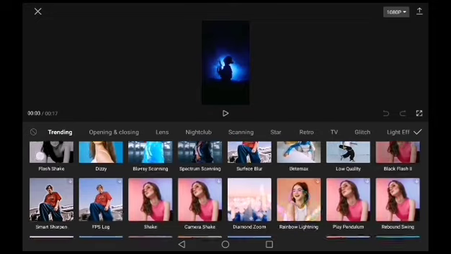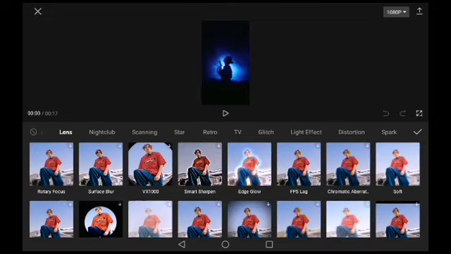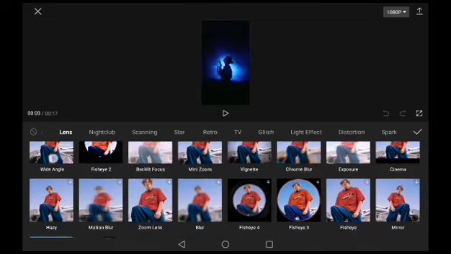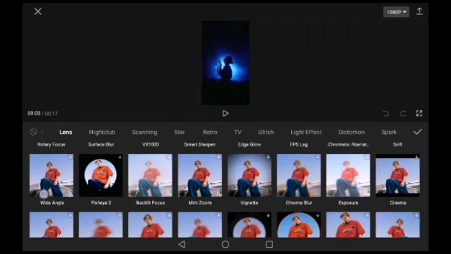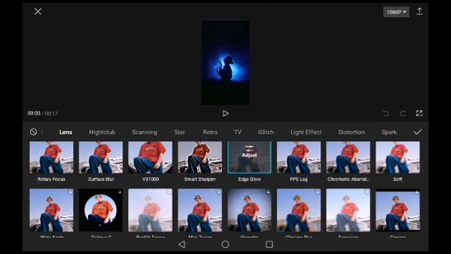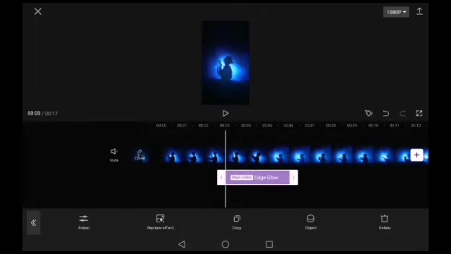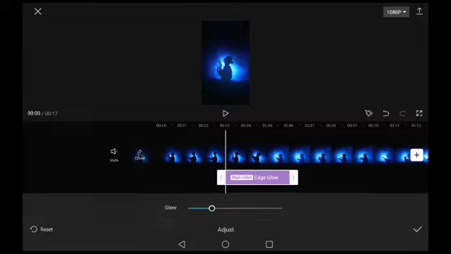and we will go to lens. Choose the lens. Here I will choose edge glow, mark the tick, and apply the adjustment like this. You can adjust it according to your wish.